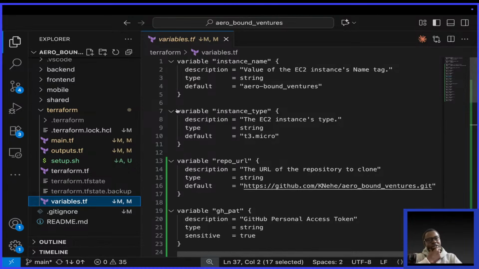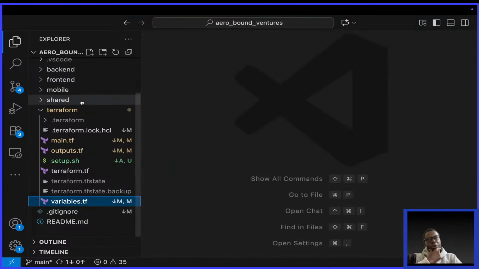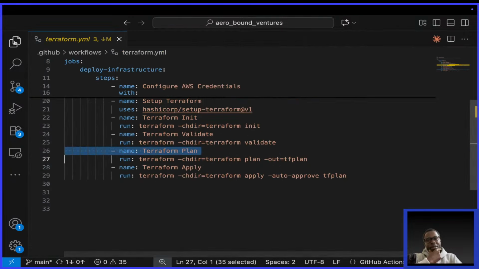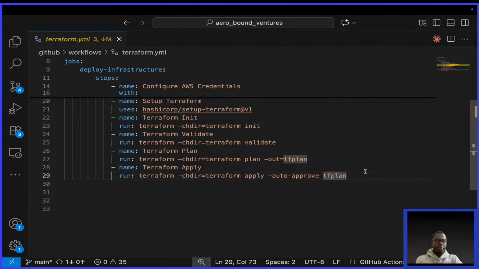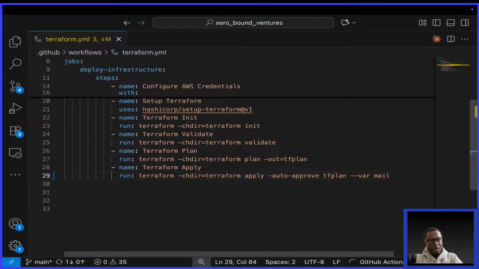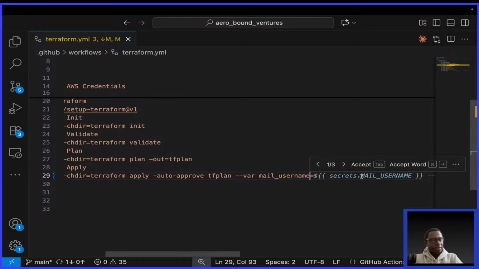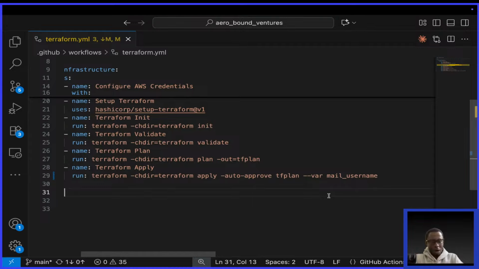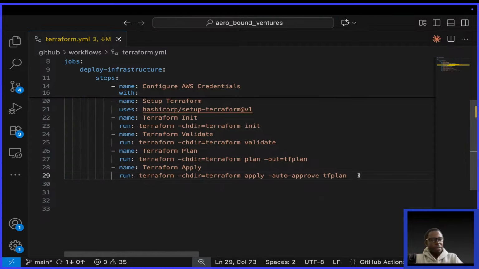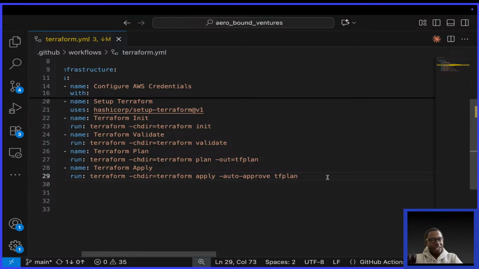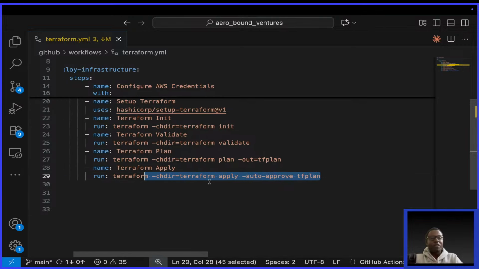Because doing it like this would mean when we run Terraform apply, we have to pass the variables. Like I have to say -var mail_username equals the mail username, like this, which is secrets.mail_username. But this would be a lot of work, and I don't want to do that. There's a simpler way. Instead of putting all those commands and chaining them to this one command, it would be very long.